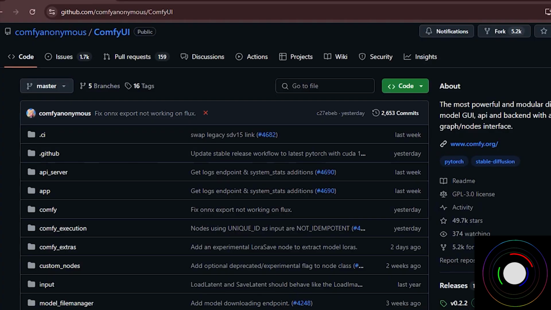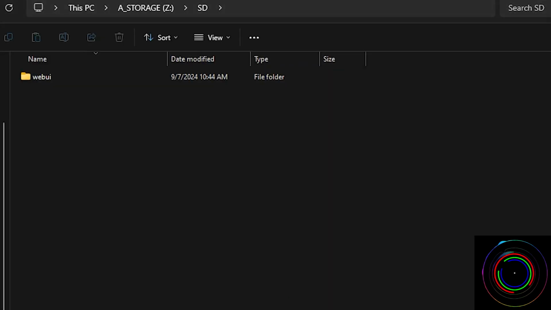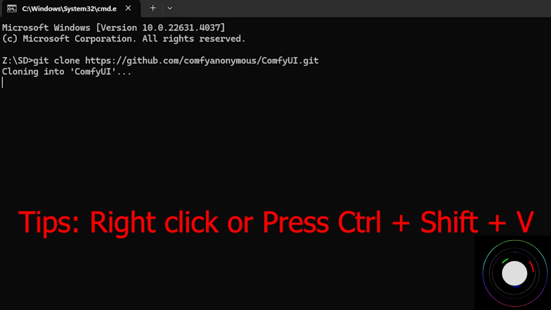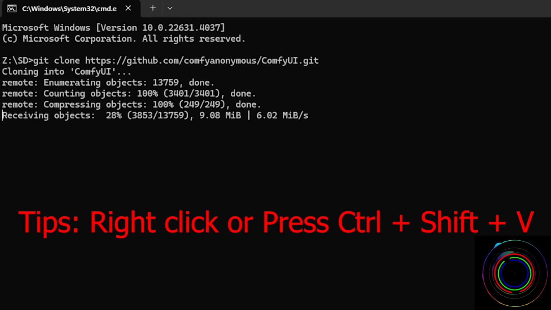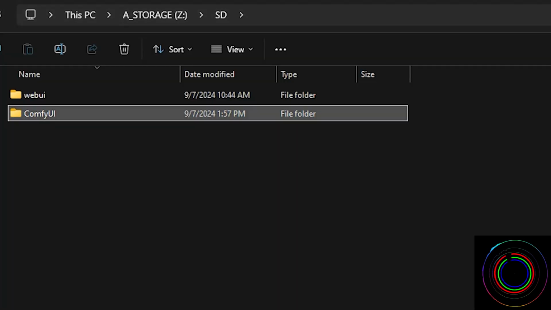Next, let's clone the repository. Go to the GitHub link in the description, click the green code button, and under the HTTPS tab, click the copy icon to get the URL. Navigate to where you want to place your ComfyUI folder, open the command prompt, and type git clone. Right-click or press Ctrl-Shift-V to paste the URL, then press enter. You'll see the ComfyUI folder created afterward.